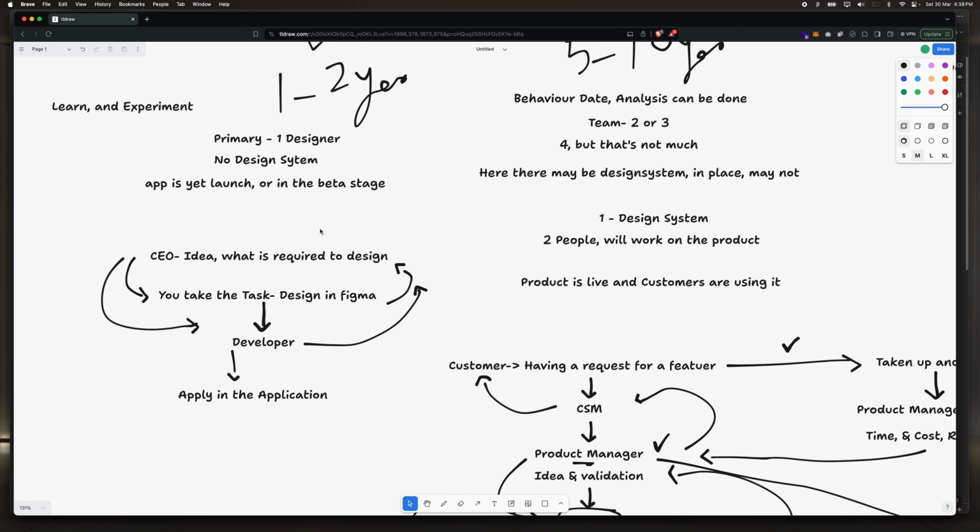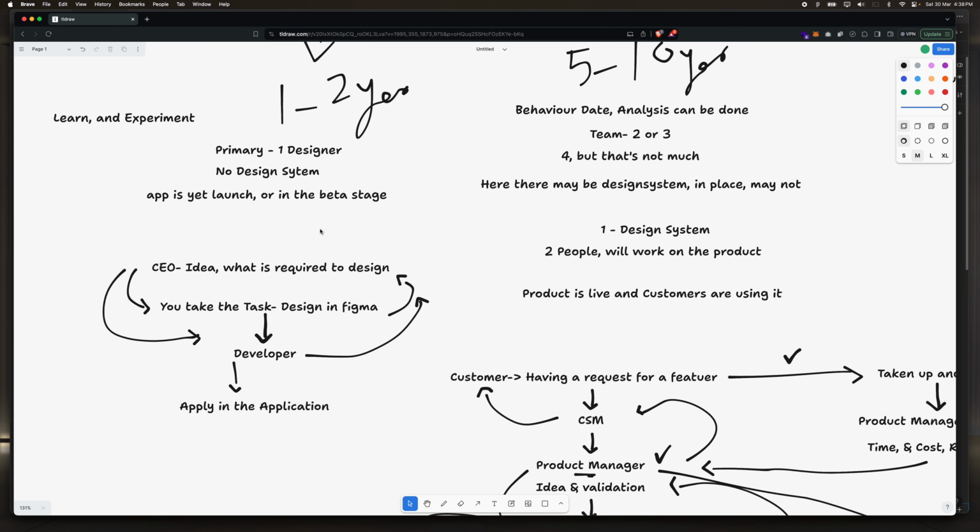You have to design it in Figma, and there will be a lot of iterations. Once it is done, then it will be given to the developer. The developer will also share their perspective, whether it is possible or not possible at their current stage. If it is possible, then we will launch it. So this works in a 1 to 2 years old startup.